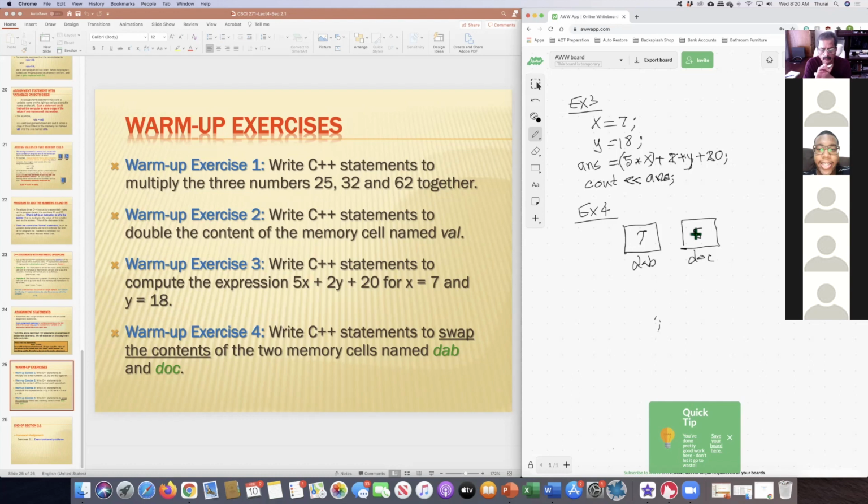Kevin, you're saying you're confused about what? Which problem? Number 3? Number 3, okay. The values of X and Y are 7 and 18. And we need to, I'm explaining number 3, but others can go ahead with number 4. If you understood number 3, then you just go ahead and do number 4.